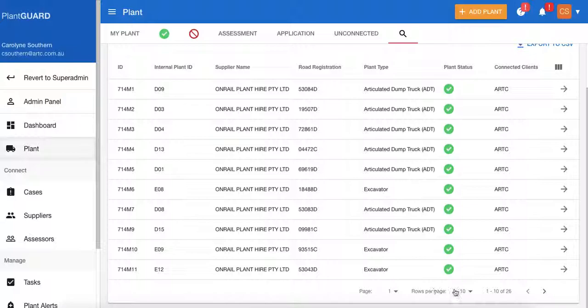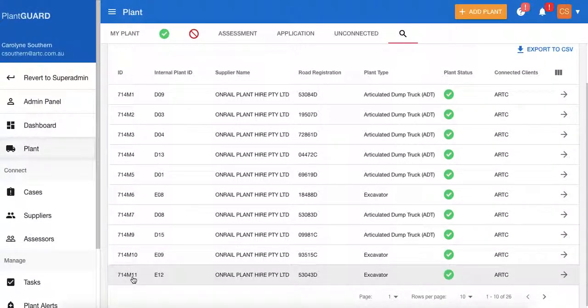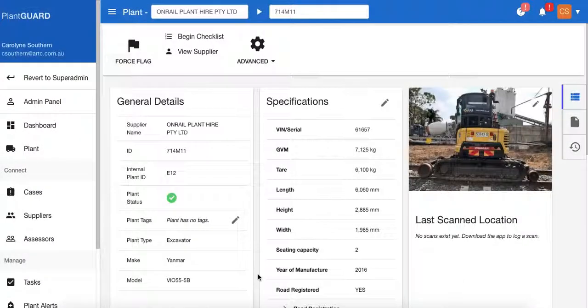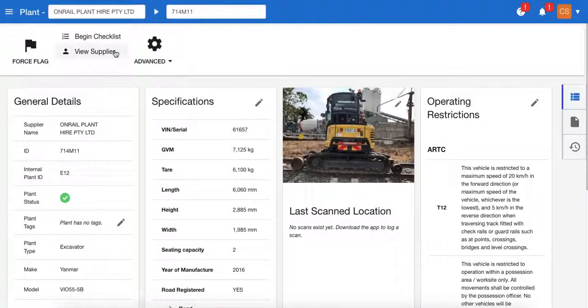We're only showing 10 per page at the moment. If we click on here, you can expand out and put more per page. Now, the plant we looked at before was an excavator. It was 714 M11. Again, click on that page. It'll take you through to the overview page. If we expand that page out, on this page you can see general details. You can see the status is in compliance, green flag.